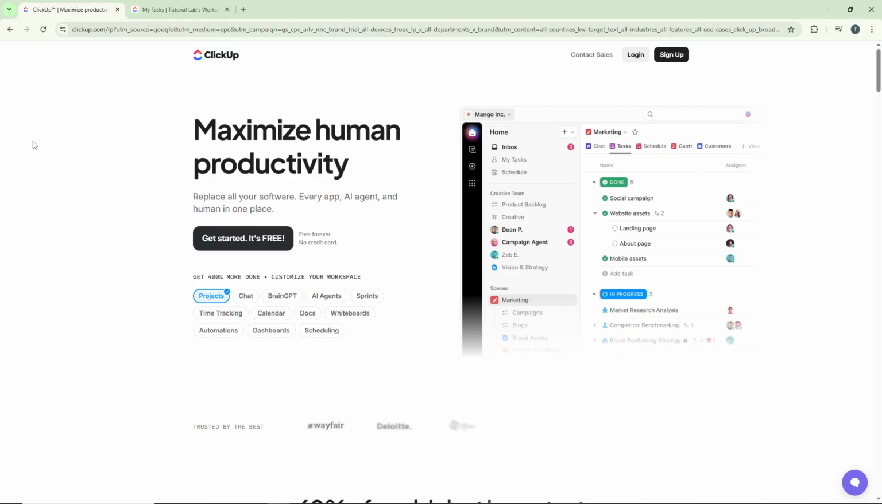This is incredibly useful if you're migrating your team's communication history or want to consolidate all your project discussions in one centralized workspace. Let's walk through this process step by step.